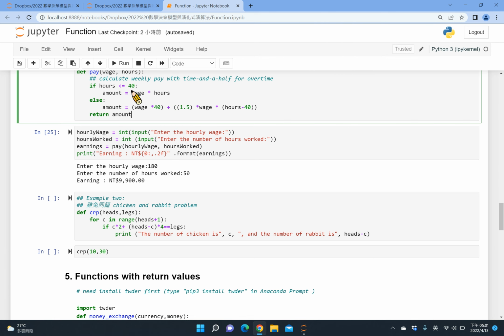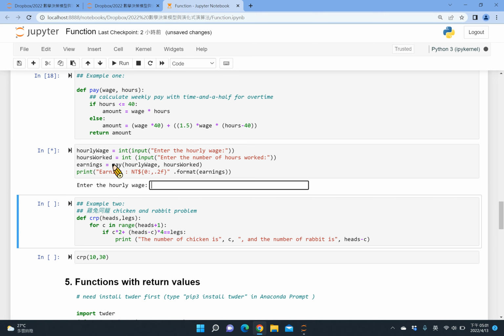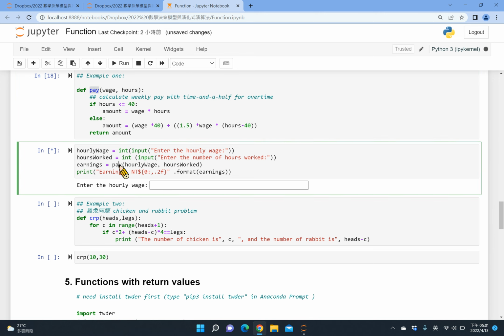And anyway, after we build this function, we run it. So next time, if we want to use the function, we just call it. Since the function name is pay, next time we just type pay and a bracket. And you may see when we define a function, we call the first input value wage, the second hours. But when we run this program, we can input other variables. It's not necessary to be the same, even just a number is okay.